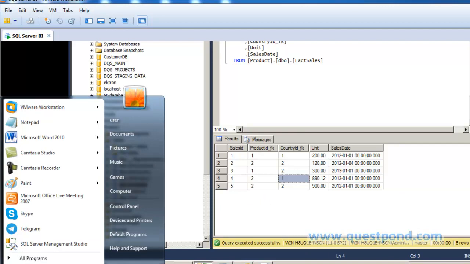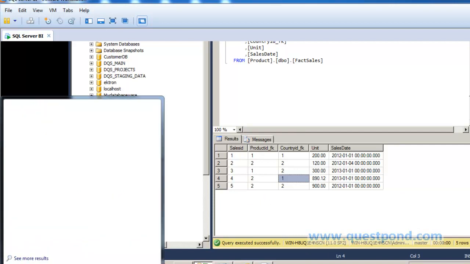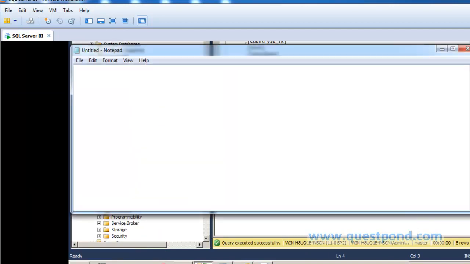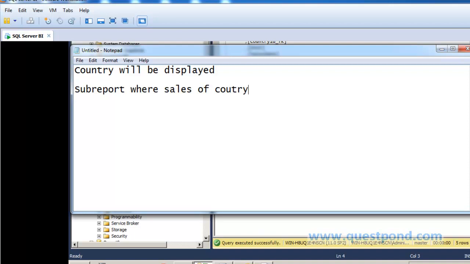So in other words, what we want is, there is a main report where country will be displayed, right, and there is a sub report where sales of the country will be displayed. So first thing is, what we have to do is, we have to create a country report.